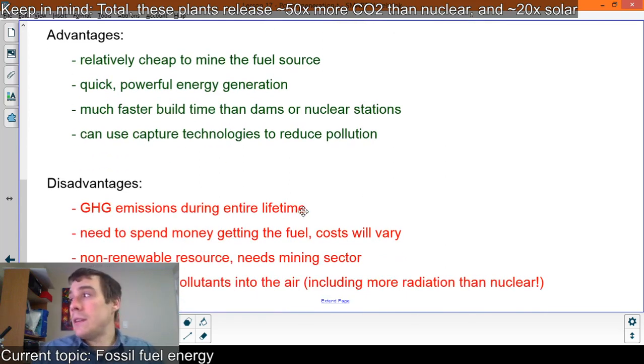Disadvantages to this, they release greenhouse gas emissions during their entire lifetime, and over that entire lifetime, including the build costs of all nuclear plants, they release about 50 times more CO2 than nuclear plants, and about 20 times more CO2 than large-scale solar. So they release a lot of greenhouse gases.